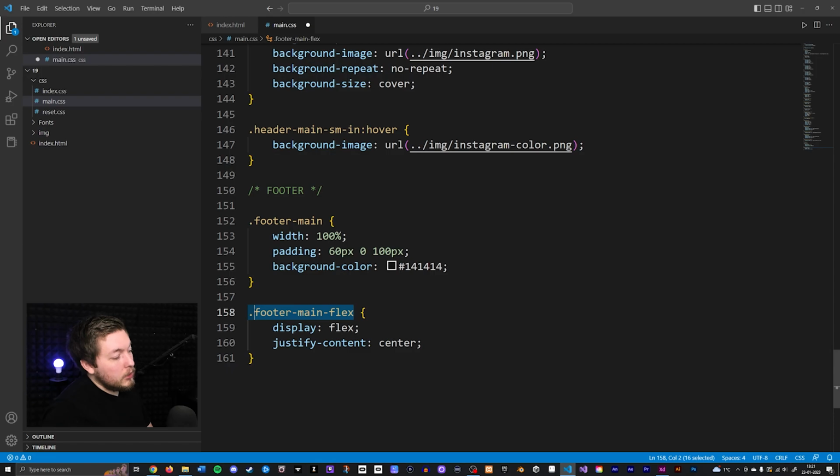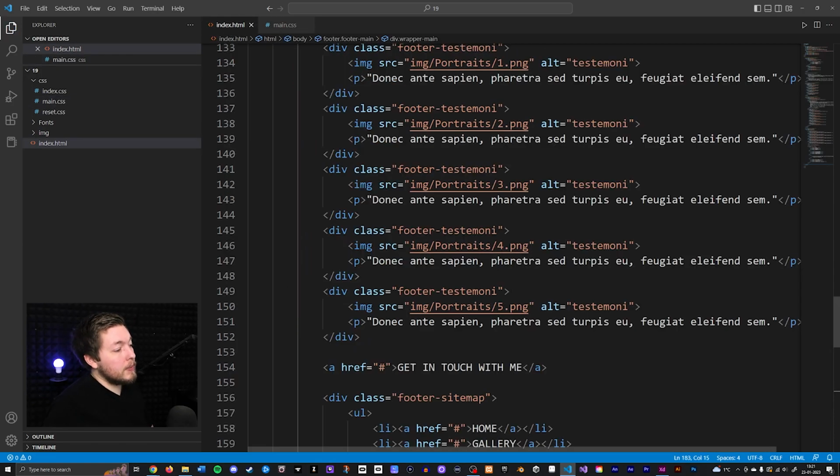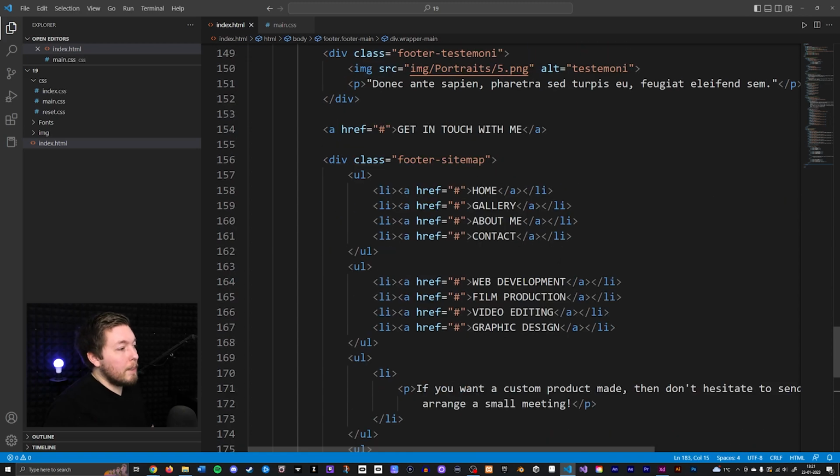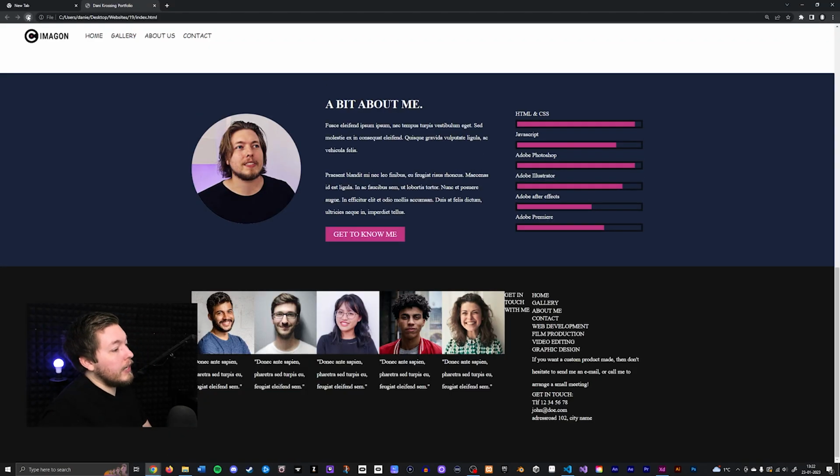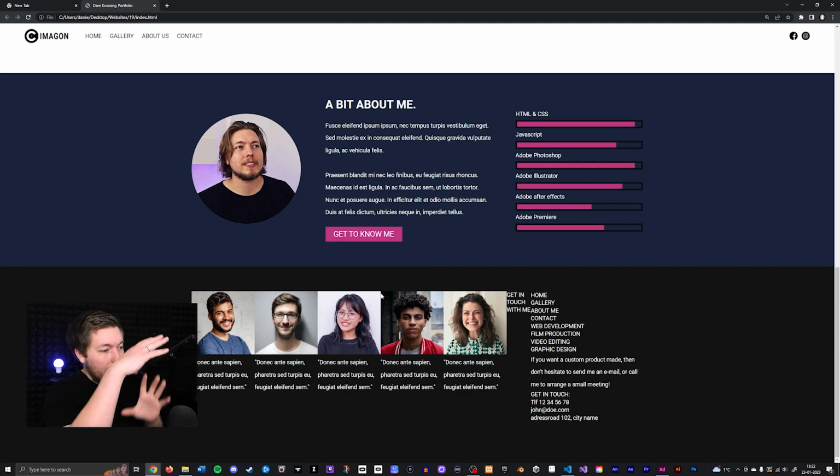So what we want to do is apply this class to our wrapper. I'm going to save everything, go inside the index file, and inside my footer down here, I want to go inside the wrapper and add that class in there. So we have the wrapper-main, and we also have footer-main-flex. Doing that allows me to go inside my website, and now I can see everything gets put how we want it to.